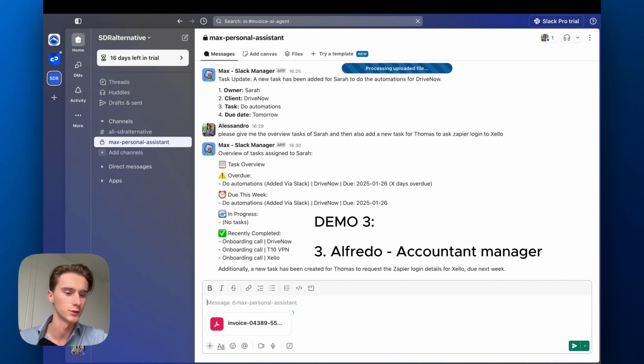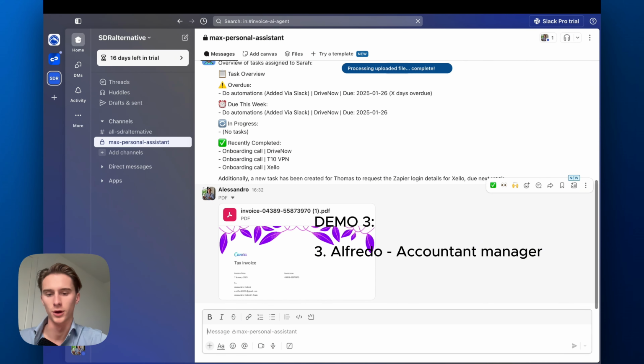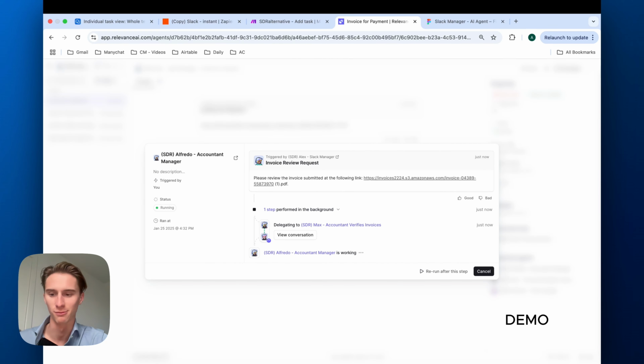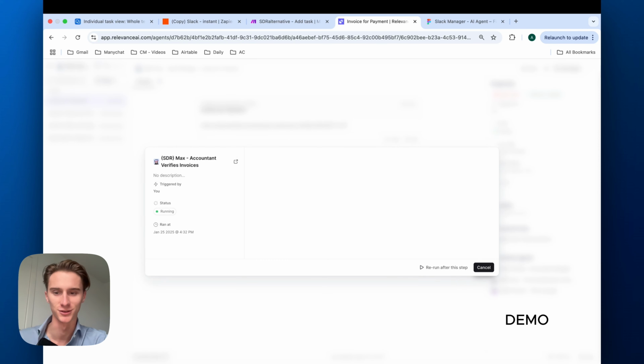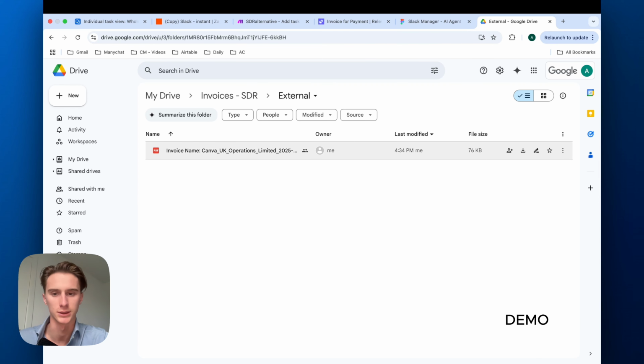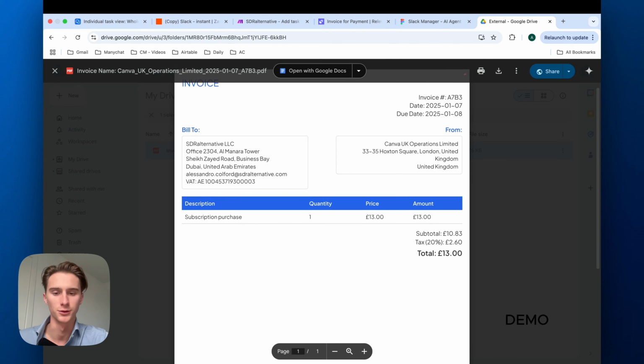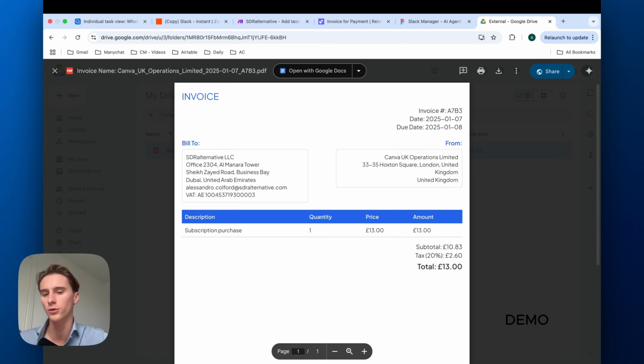Now just send the invoice as a PDF file. And what this will do is Max, who verifies the invoices, uses a tool to actually extract the details. Should I pay here, as you can see, and if we click on it, you see it just generated a new invoice. On the old invoice, it didn't have my company details on it.